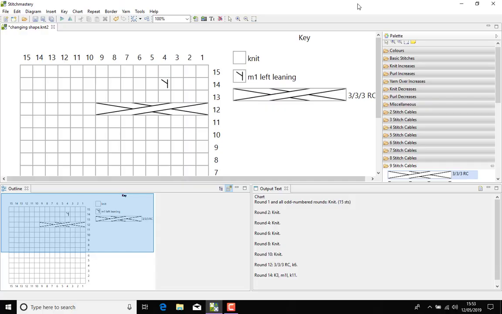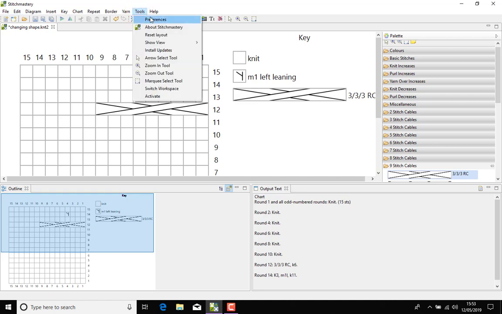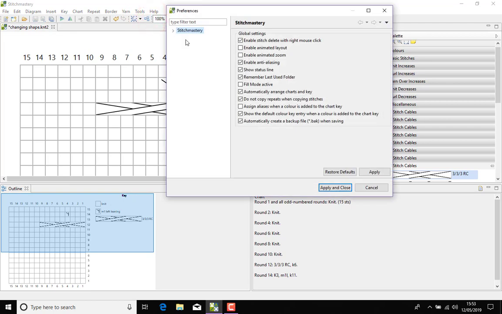In this video we're going to have a look at the general preferences or global preferences in Stitch Mastery. If you're using Stitch Mastery on a Mac, you will find preferences under the Stitch Mastery menu in the top left, while if you're using Windows, as I am, click on Tools and then you'll find Preferences underneath. The global settings are the preferences which appear immediately as you open the Preferences dialog.